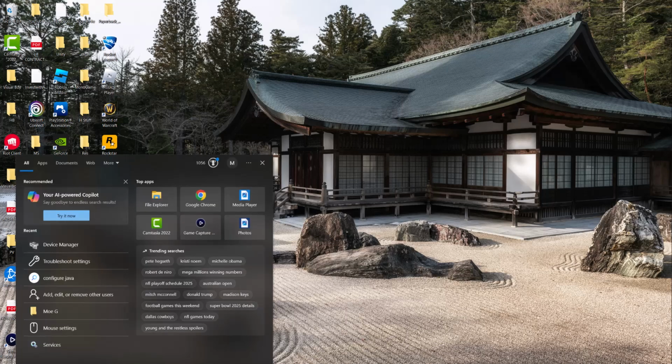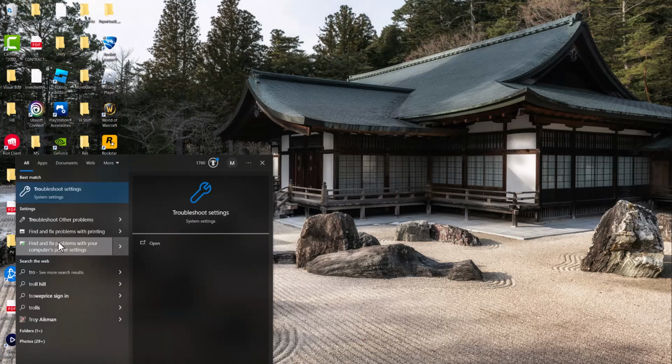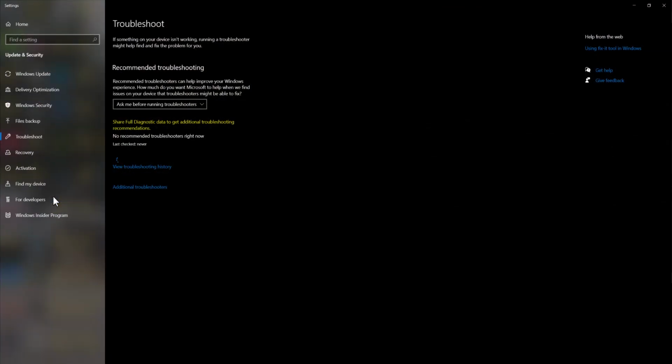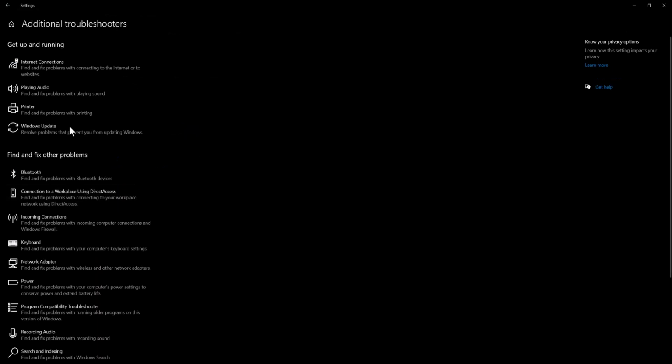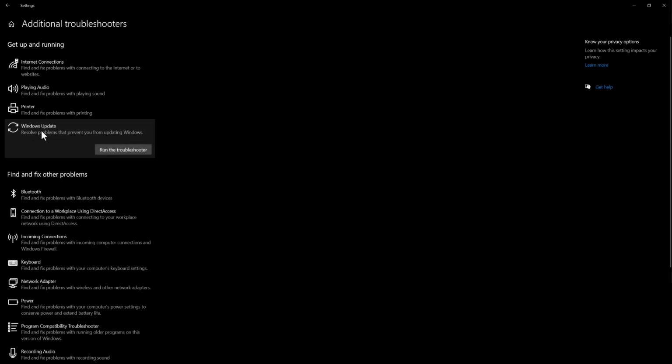The first thing you should do is go to your search bar and type in troubleshoot to see this menu pop up, and open up the troubleshoot settings menu. In here, click into additional troubleshooters, and then click Windows Update and run this troubleshooter. There is a troubleshooter itself for your Windows device, as you can see over here. Doing this will fix this error. So I want you to basically do this.